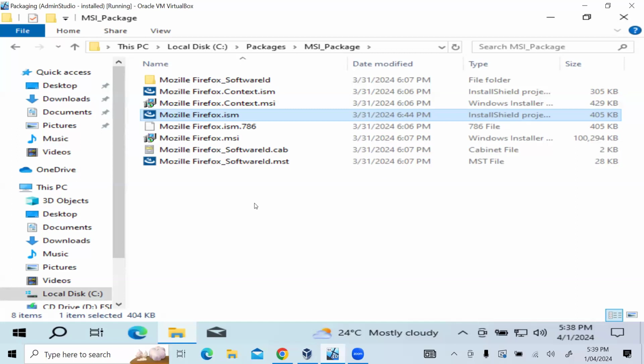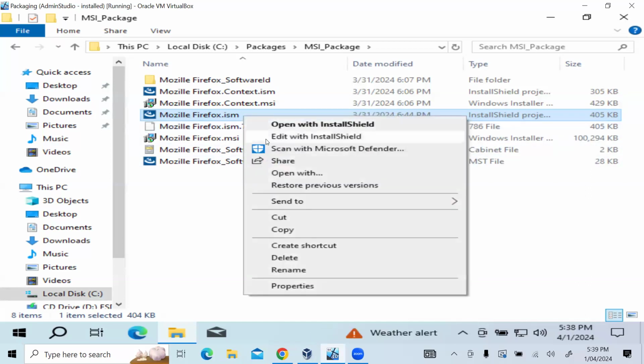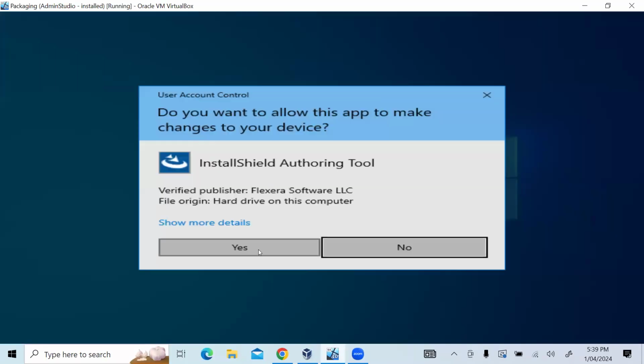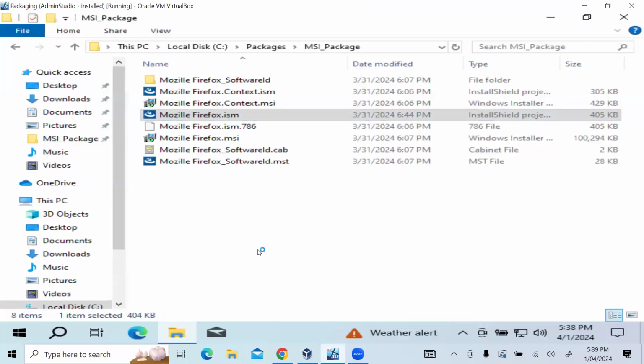Okay, got it. So how do we have to open an ISM? We have to open an ISM with InstallShield. So it will look exactly like an MSI only. The same interface, the same GUI, everything is the same.